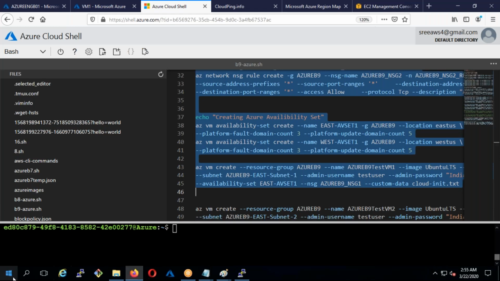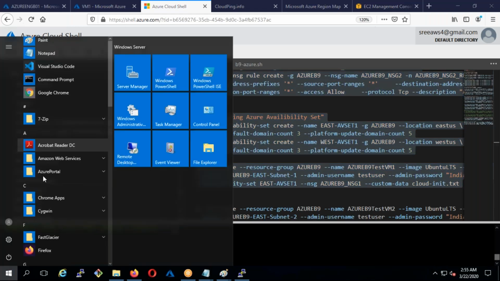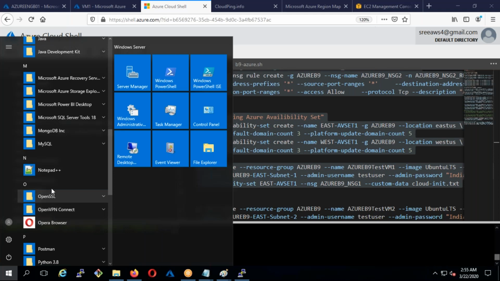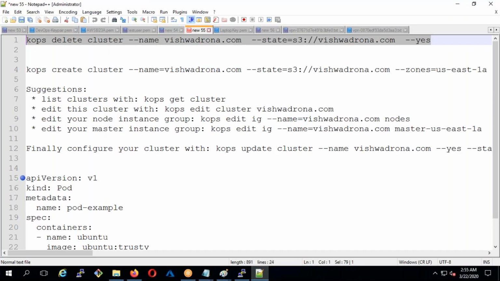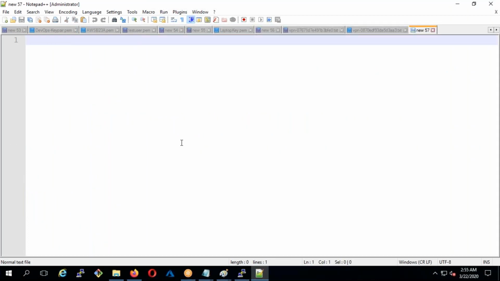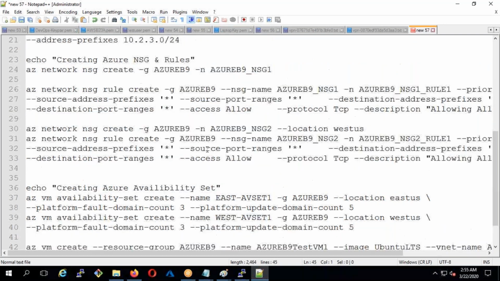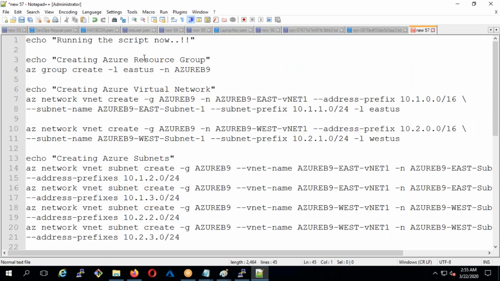Okay, so let me open Notepad++. Okay, let's see. First is echo creating a resource group.